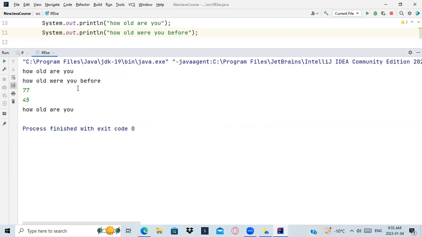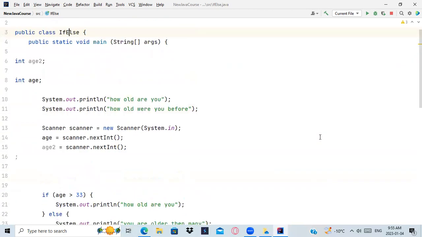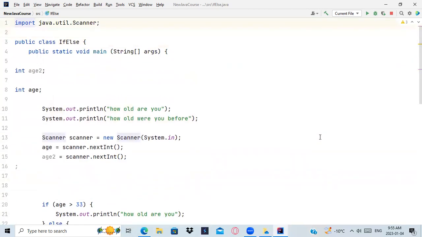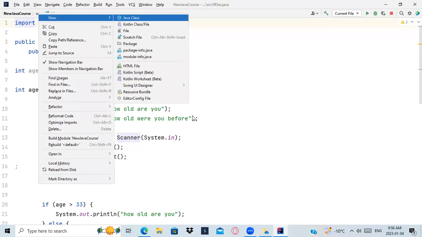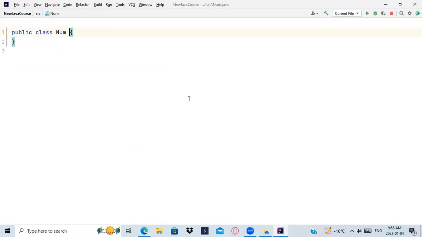Anyway, let's move to another one. I want you to create a new class, okay, that receives an integer value from the user. And then you should check if this number is a positive number or negative number or zero. And then display: if this number is positive, you display positive number. If it's negative, you display negative number. Or if it's zero, you display zero.